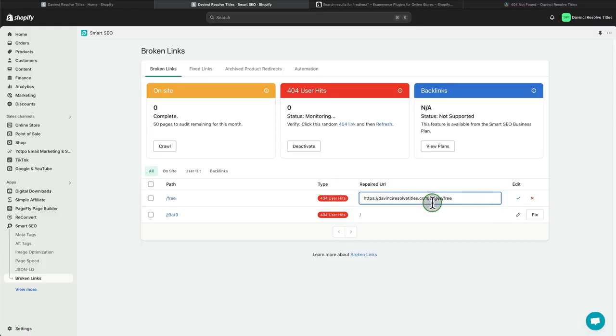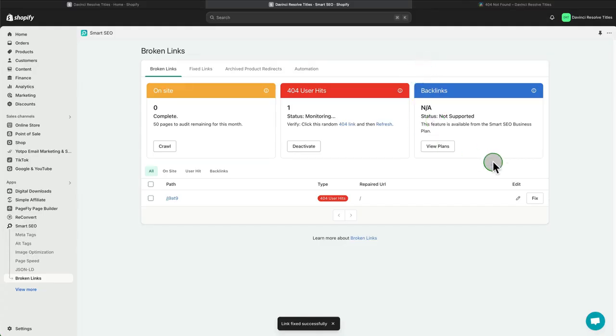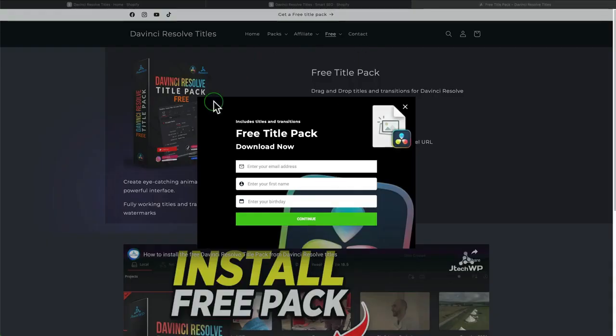Paste in the proper repaired URL, tick this, and then go back to the URL that was broken where it wasn't found, refresh it, and then press fix, and then we'll refresh it. I did press refresh a few times and eventually it's updated. I think it's just a caching issue, so that definitely works. So that's how you fix broken links.